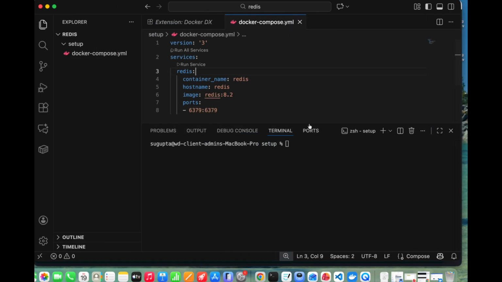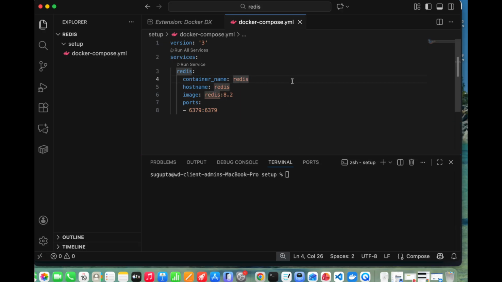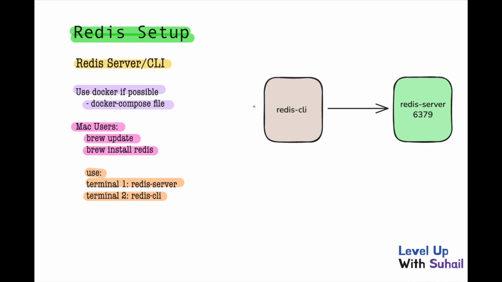So this is the Docker file which we can use, right? And if you have already seen my Kafka series, there also we have used a Docker file to install Kafka. Similarly here, the version is the very first thing which we need to mention in the Docker compose, and we are just installing this service, the Redis service. The container name we have given is Redis, along with the host name, and the image we are using is Redis 8.2, and 6379 is the port which we already discussed.